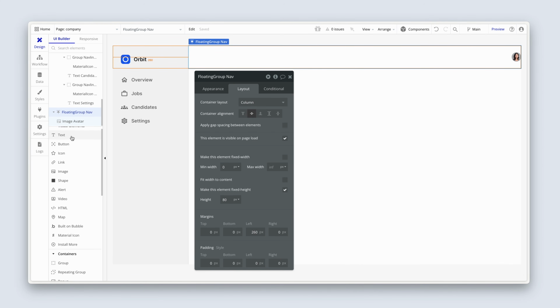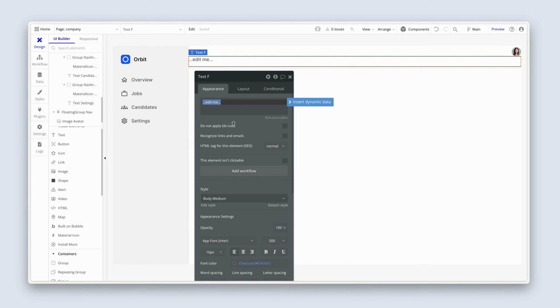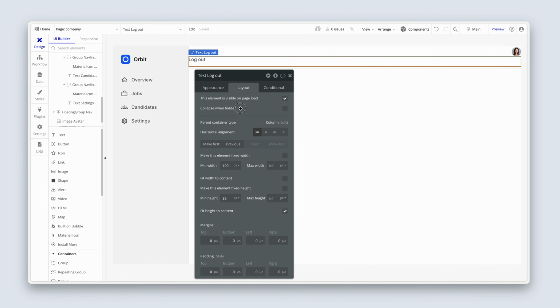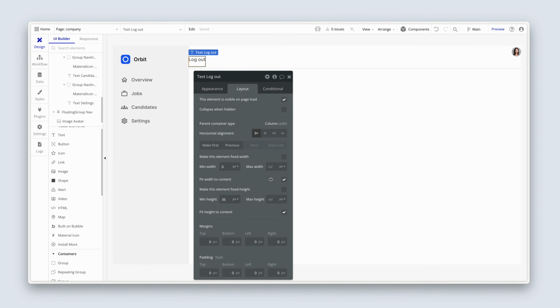Now I'm after some text for the logout flow. So I'm going to drop some text inside the floating group nav. I'm going to name this logout. I'm going to remove the min width. I'm going to say fit width to content, watch what happens. So the text element itself, which is different to the text inside, the text element has shrunk down to fit width to the text content. I'm going to remove the min height.